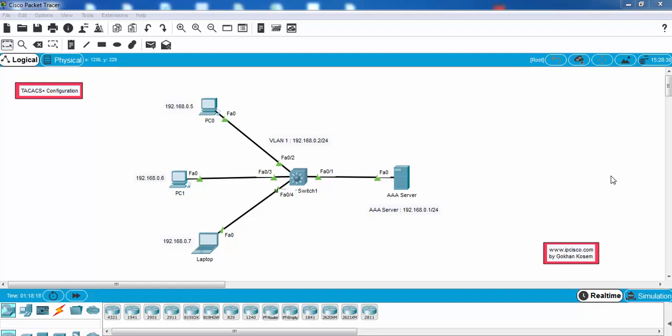In this lesson, we will configure TACACS on Cisco servers, and we will try to connect from PCs and laptop to the servers using our AAA credentials.